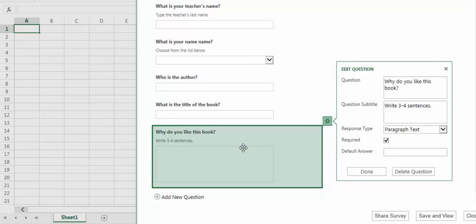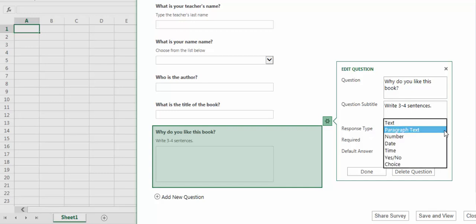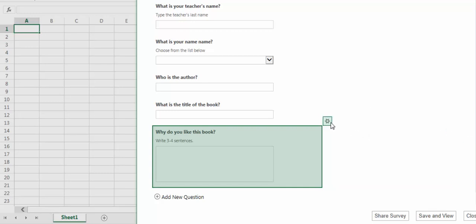If I were wanting some of my responses to be either numbers or times or dates, I would want to make sure my response types reflected that. That's so when the data goes into Excel, I can use the data as if it were date or time. Otherwise, everything goes in as text, which isn't bad. It just controls what I could actually do with that data.